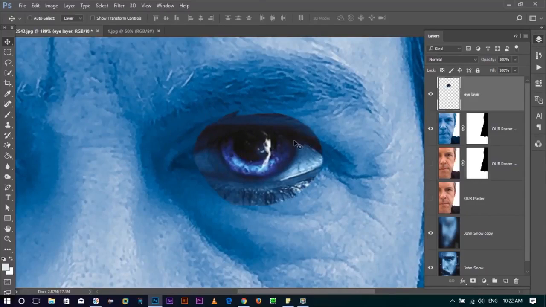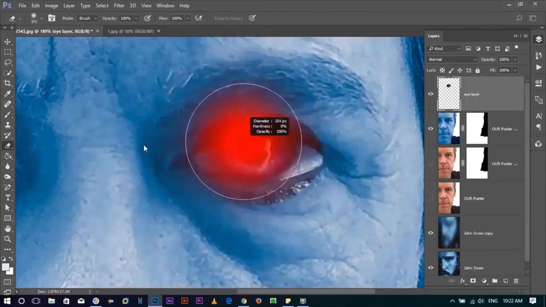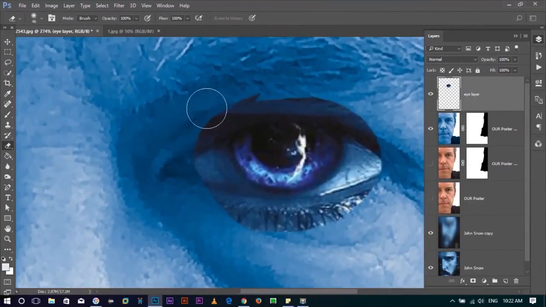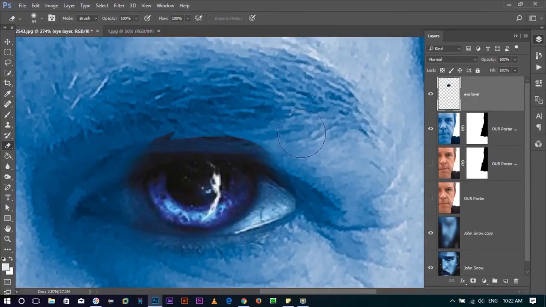The next thing you are going to do is feather these edges using the eraser tool. Press E on your keyboard or select the eraser tool from here, then resize it, make its hardness 0, and then just paint around the eyes, or erase around the eyes, so it blends nicely and smoothly.